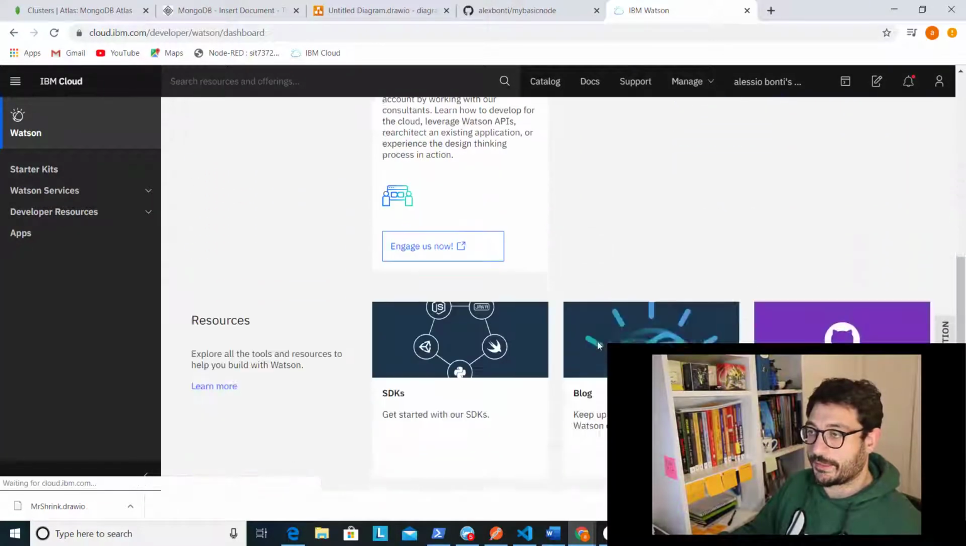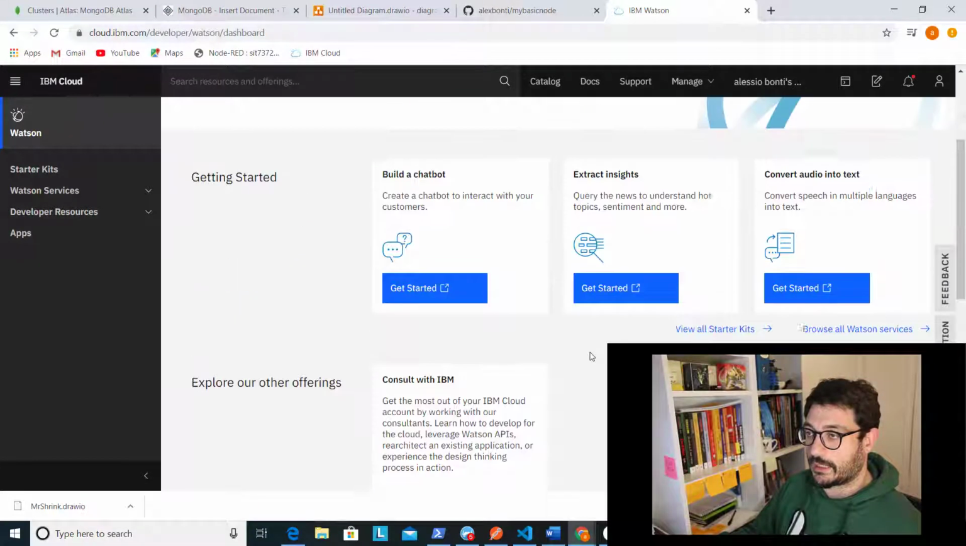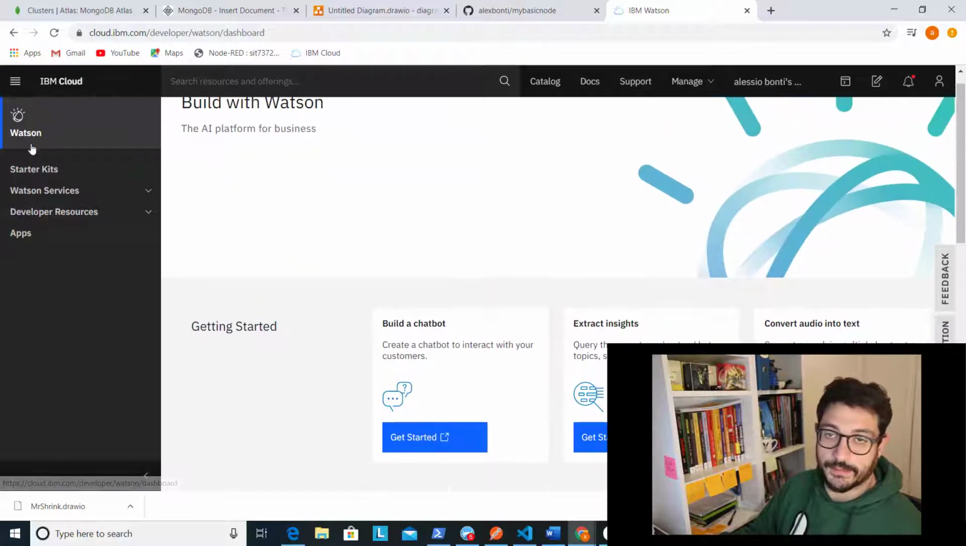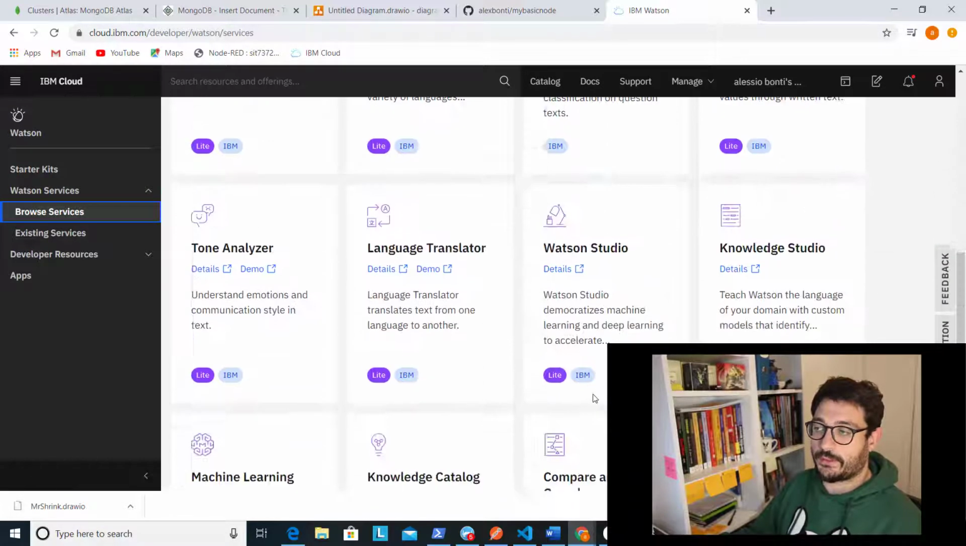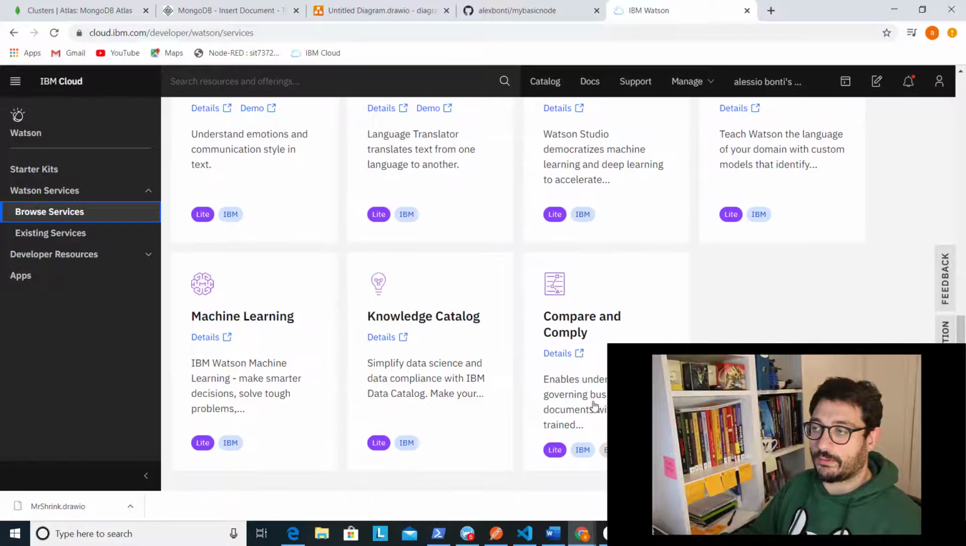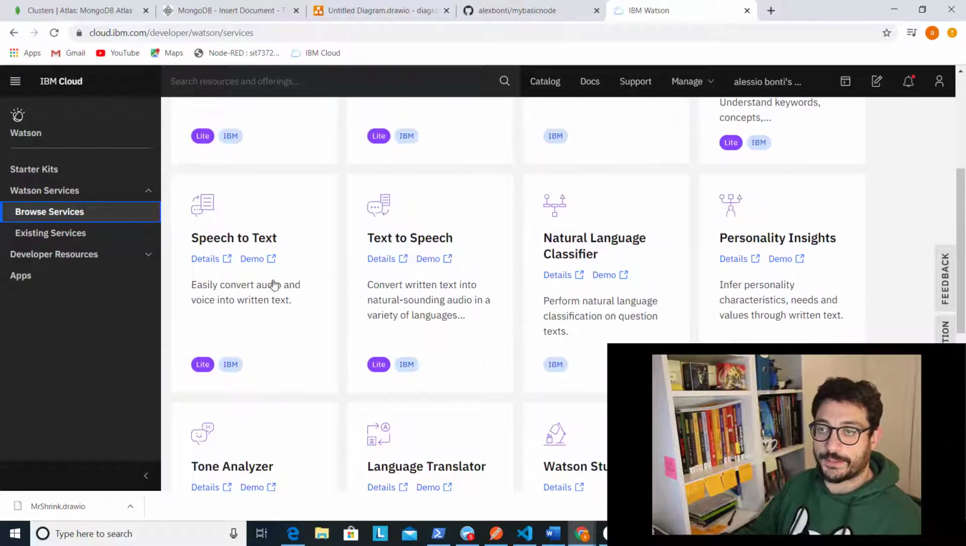There's a few already that you can go and use. There's some information from getting started, makes it easy. But let's have a look at the Watson services. I'm going to do browse services. Here are all of the services that you can use. Let's have a look. Knowledge, speech to text.